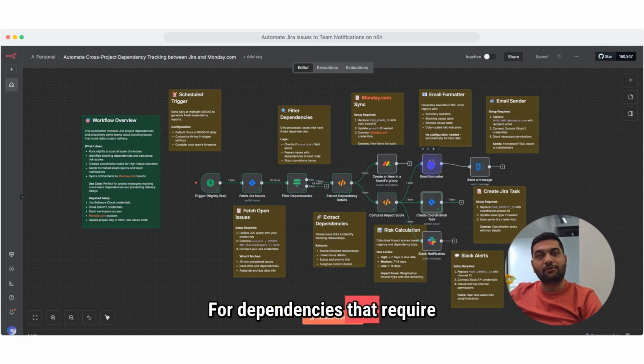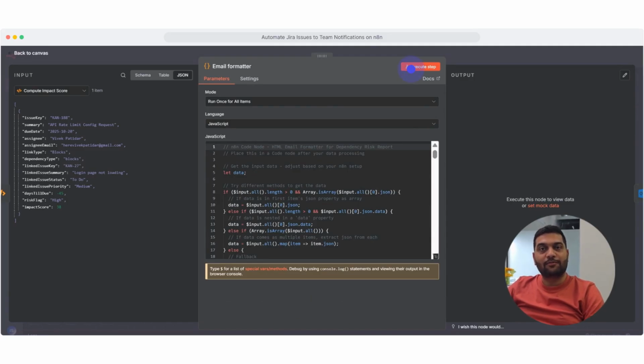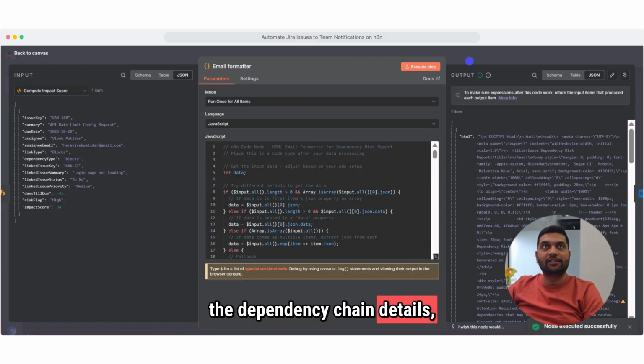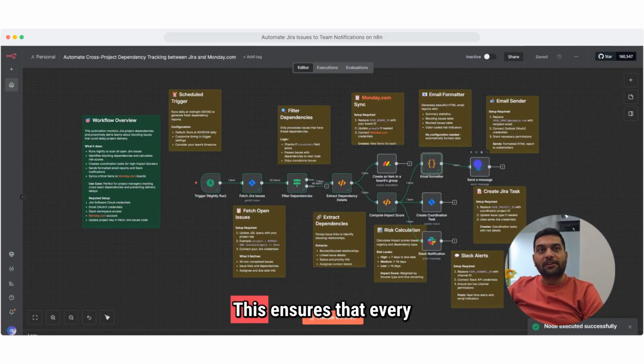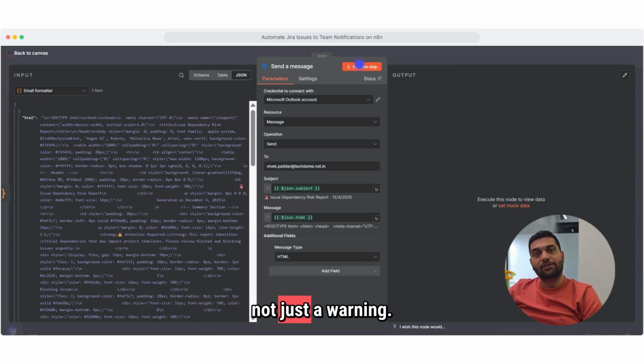For dependencies that require formal follow up, we automatically create a coordination task in Jira. Each task includes the impact score, risk level, the dependency chain details, and recommended next steps. This ensures that every critical dependency is tracked as an actionable item, not just a warning.